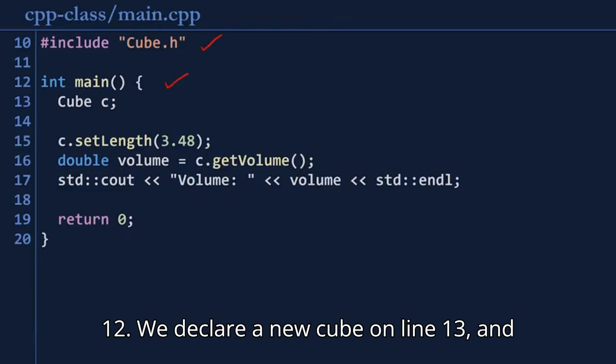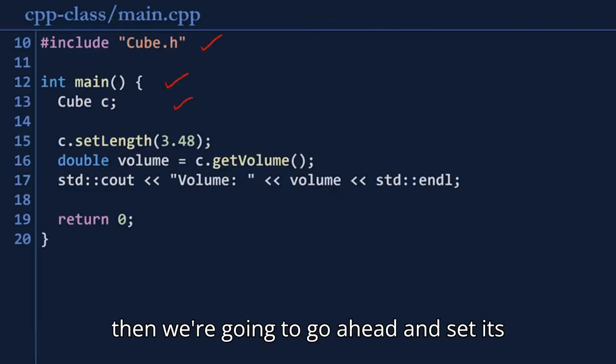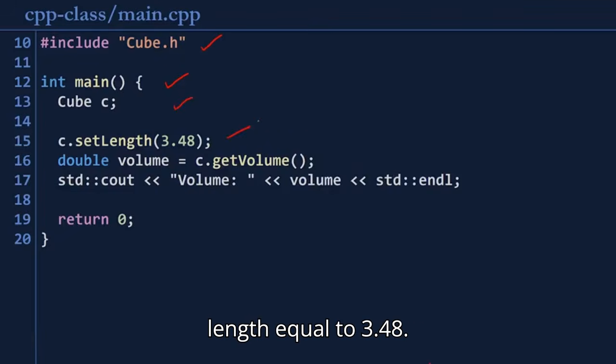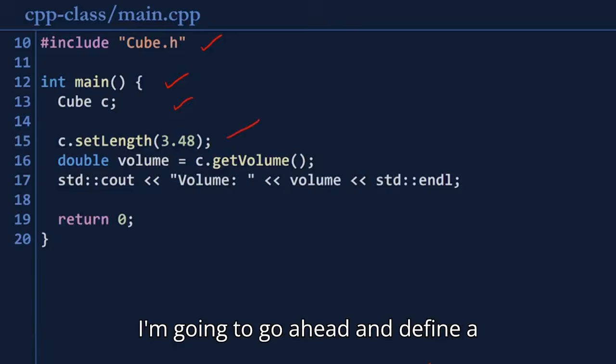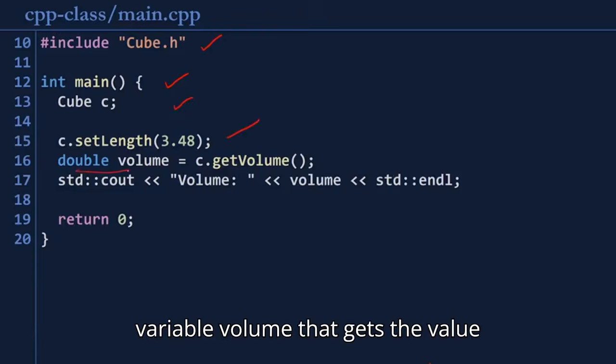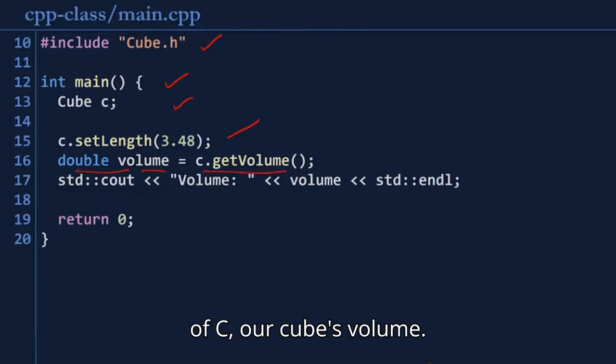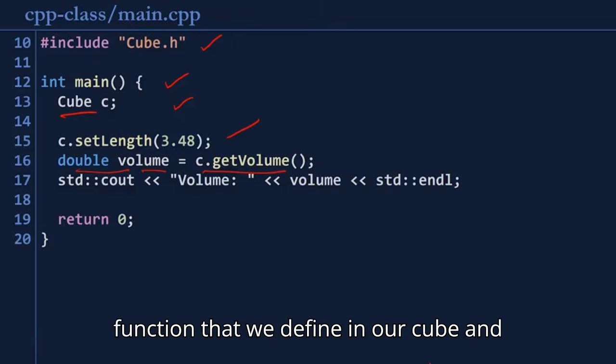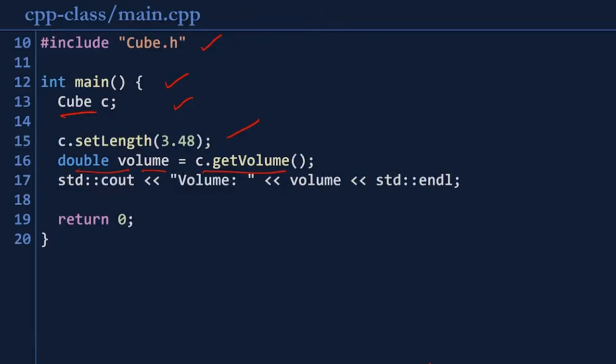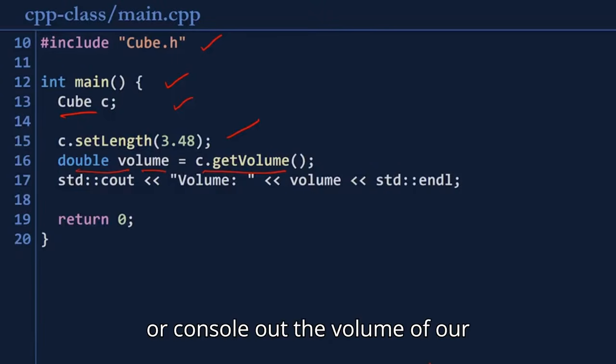We declare a new cube on line 13, and then we're going to go ahead and set its length equal to 3.48. I'm going to go ahead and define a variable volume that gets the value of C, our cube's volume. Again, calling that get volume function that we defined in our cube. And on line 17, we finally see out, or console out, the volume of our cube.